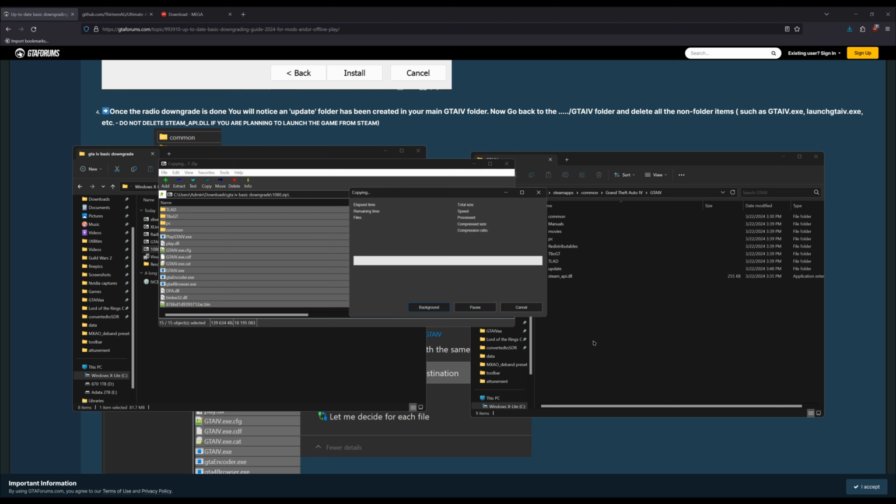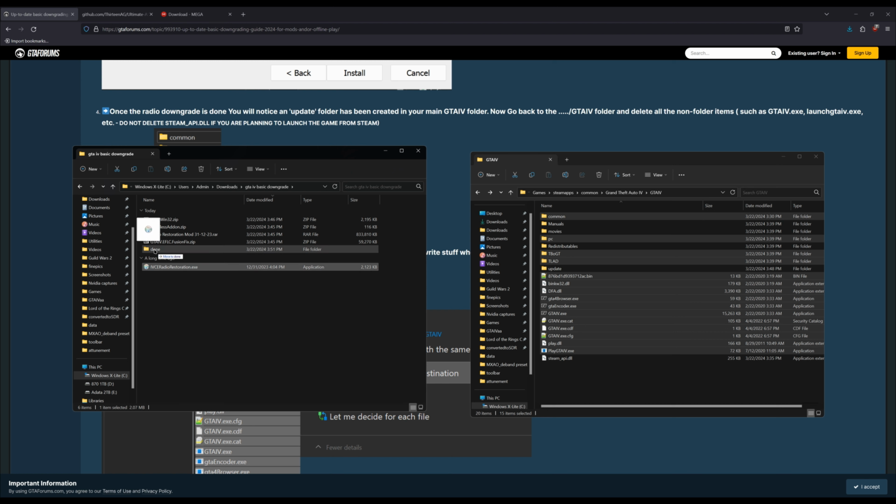Okay, so that step is done. So let's see what else. I'm just gonna create a new folder, so we know we can keep track of what we completed. So we've done the 1080, we've done the Visual C++, and we've done the radio restore. Okay. And what else is left for us here?